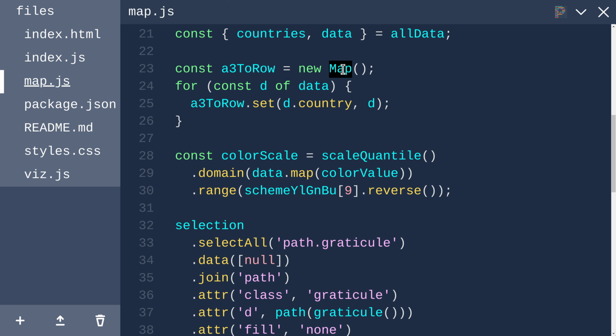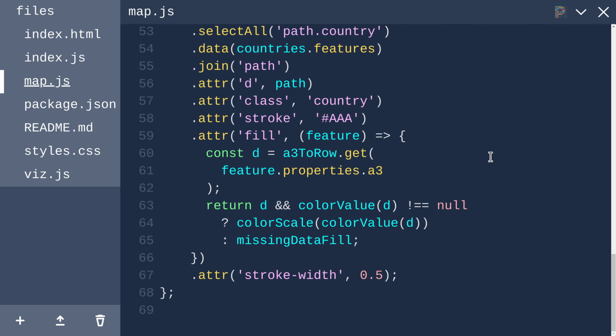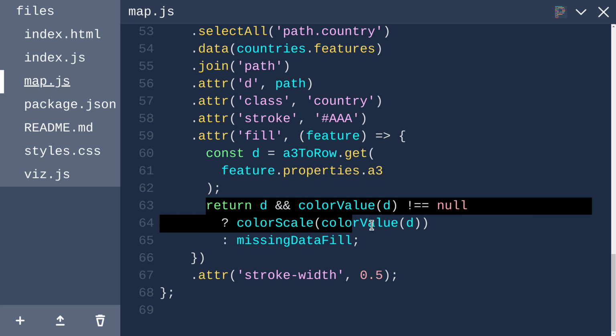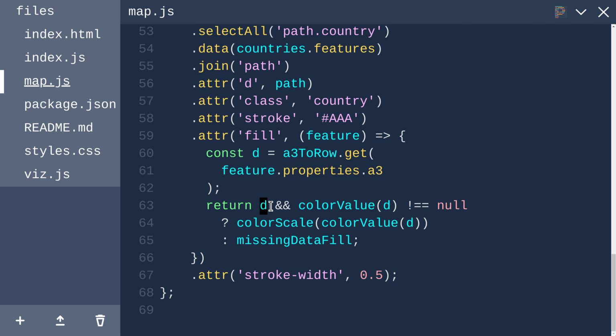a3to-row is a JavaScript map that is populated in this for loop by, for each row of the dataset, we set the value at the key d.country, which is that 3-letter country code, and the value is d.row. Once we've got that, we figure out if it is valid by checking, okay, does that even exist? And it would not exist if we pass in an ID that was not present in the original dataset. And also we check, is the color value equal to null, which is a sentinel value that we set up to represent that there is no data for that particular row. So if it's all valid, then we call color scale of color value of D. Otherwise, we use missing data fill.